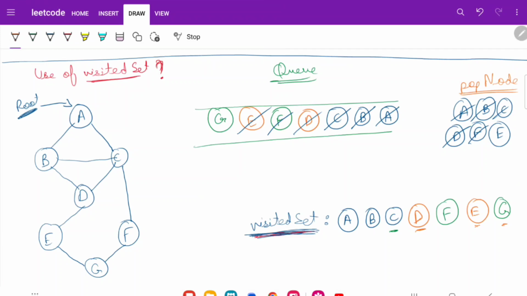Next, we pop the next topmost element in the queue, which is node G. We pop this, assign it to the pop node. Now, what are the children of node G? Node G has two children, E and F, right? Both have been visited. So we do not need to add anything to the queue, and we do not need to add anything to the visited set. So this concludes our breadth first search algorithm for a general tree in which every node can have one child or more than one.